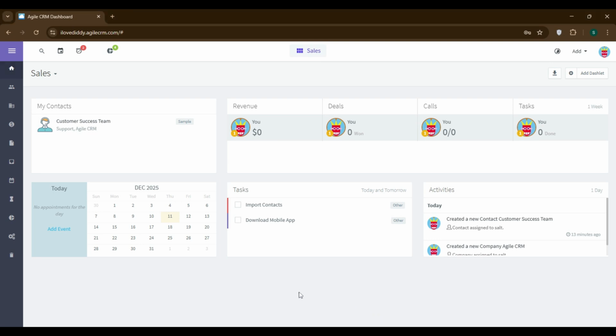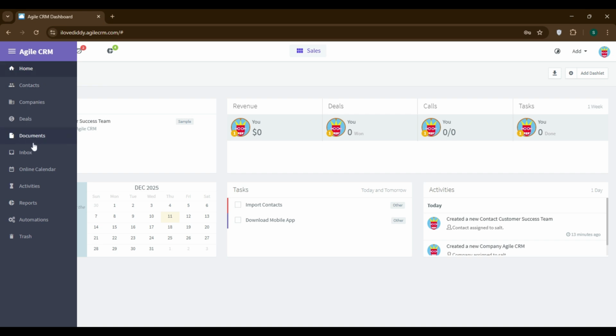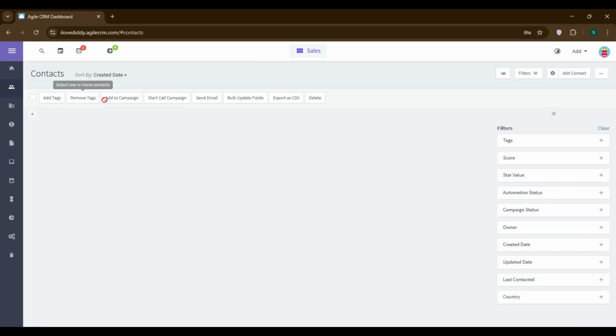First, don't ignore the contact limit. The free plan caps you at 1,000 contacts. Regularly clean out old, unengaged leads to stay under this limit and keep your list healthy.